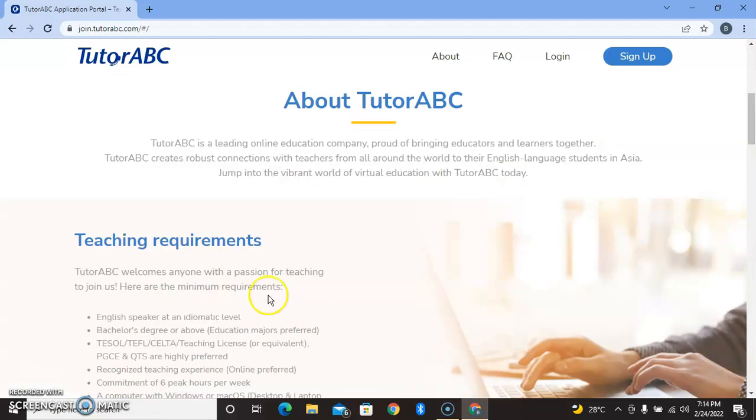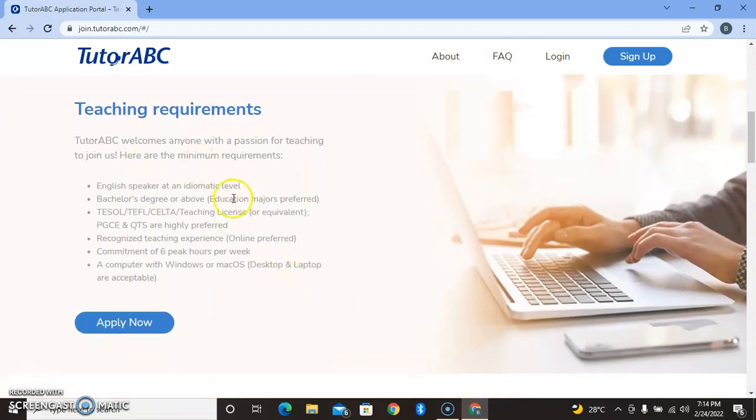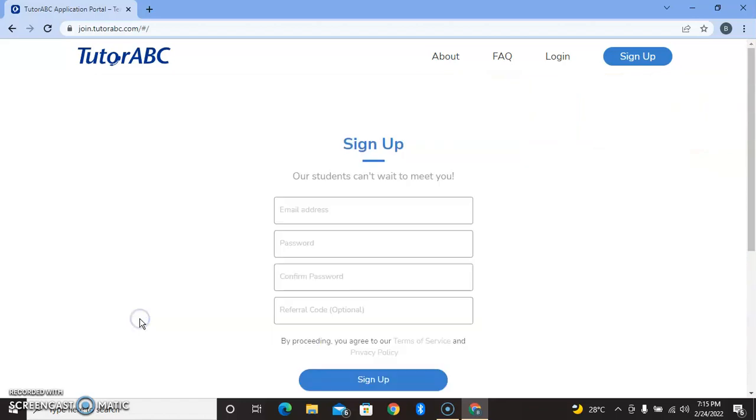All right, so what are the teaching requirements? You have to be an English speaker at idiomatic level, with a bachelor's degree or above. You should have one or more of these licenses, and QTS, PGC are highly preferred. You should have recognized teaching experience, a commitment of 6 peak hours per week, and a computer with Windows or Mac OS are acceptable. So let's click on apply now.